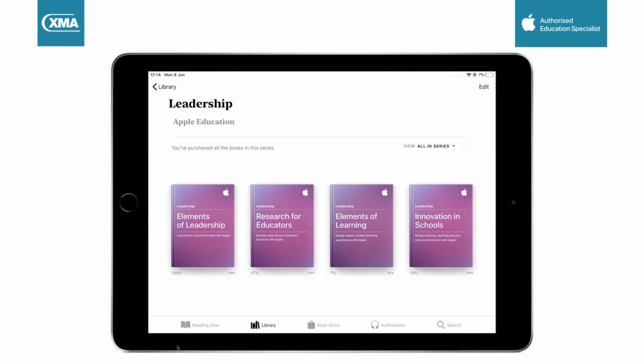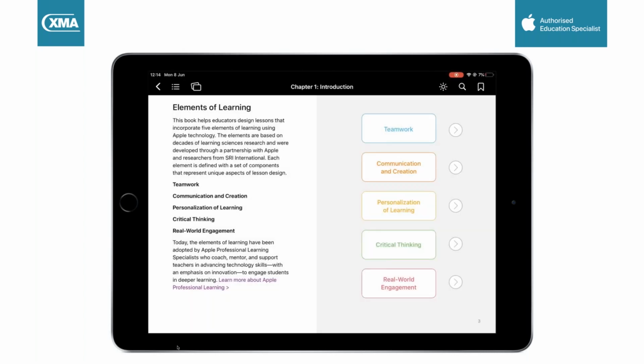The Elements of Learning book is one I've spent a lot of time with different schools and colleges, looking at critical thinking skills and the five elements of learning. I'll just walk you through some of it. The book's very straightforward, no padding. It's looking at teamwork, communication, creation, personalization of learning, critical thinking, reward engagement. These are things we've already been doing for centuries, but these are the skills we want young people to develop.